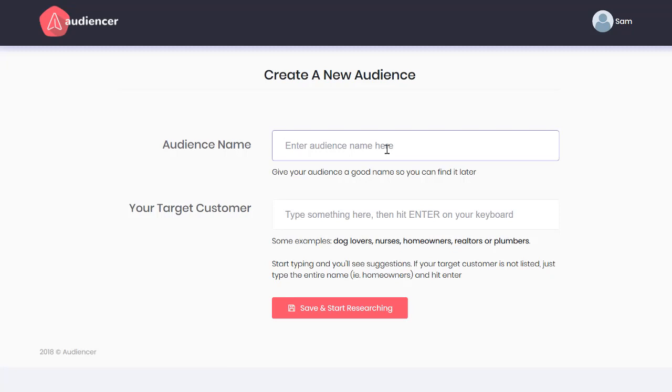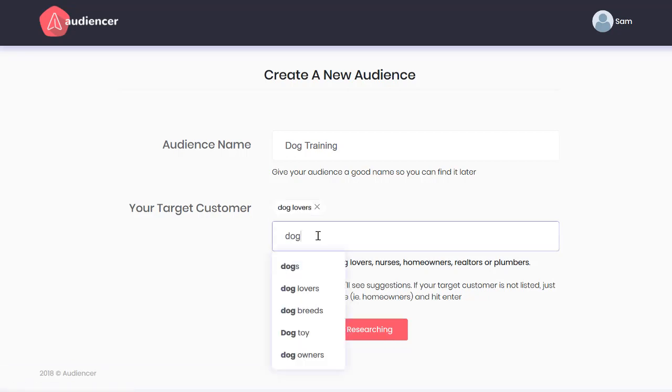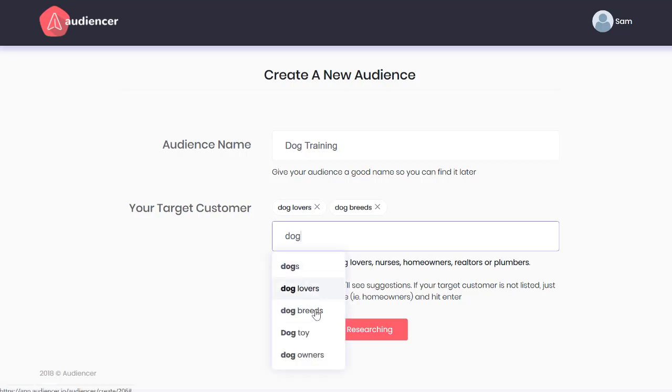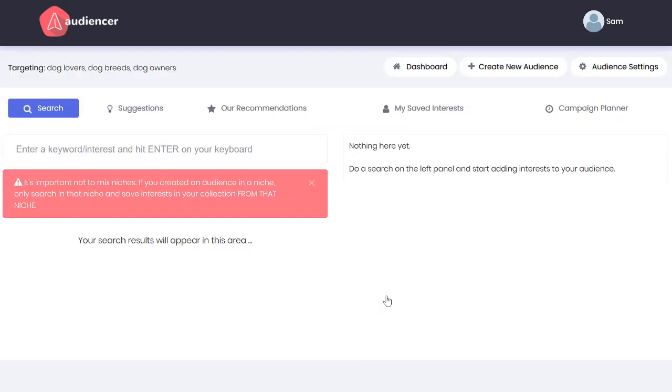So say, for example, we were looking to find an audience related to maybe a vet or a dog. We'll do a dog because it's an easy example, dog training. And then we would find what types of people would be interested in our training. So as it gives us here, it gives us dog lovers. If we type in dog, it gives us dog breeds. That's what people might be searching for, who we want to target, or people that are interested, dog owners, obviously. So we can choose a few audiences, or 3 audiences in total, that kind of describe who we're going after. Then we click save and we can start researching.